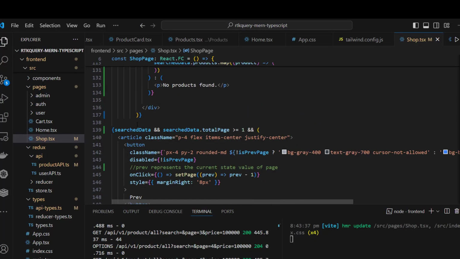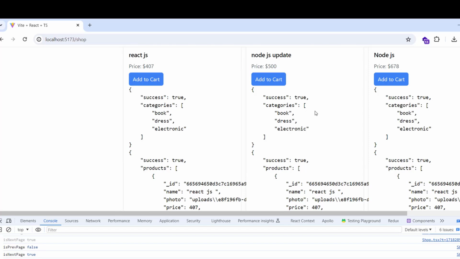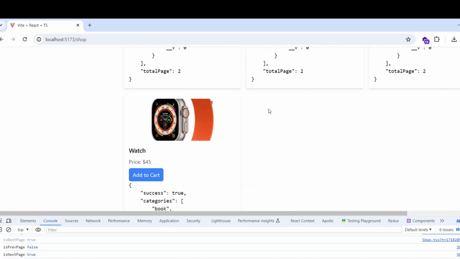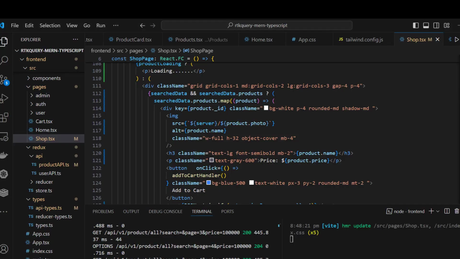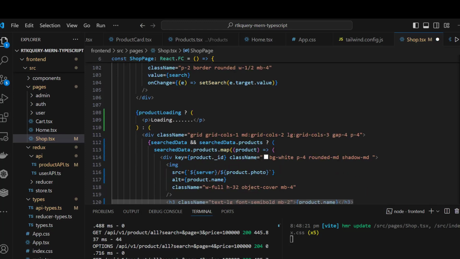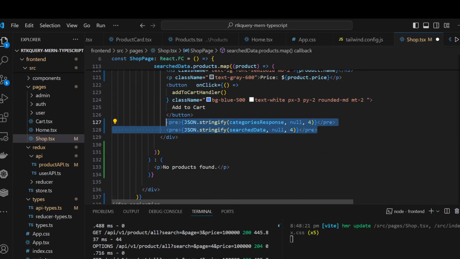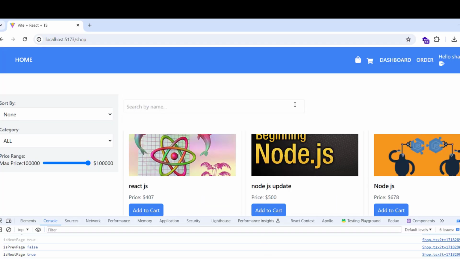Rest of the things are very easy. This is for pagination, and the above code is for showing the products based on the search query. Even so, if you have a tough time understanding, let me know, I will make an explanatory video. So I am removing the console log and just un-stringifying these things. Okay, so everything is working.